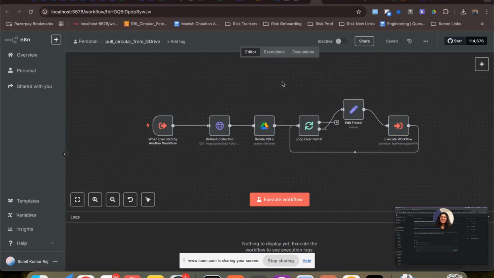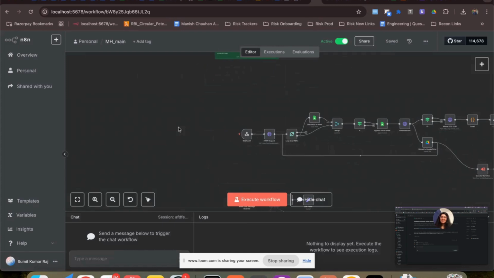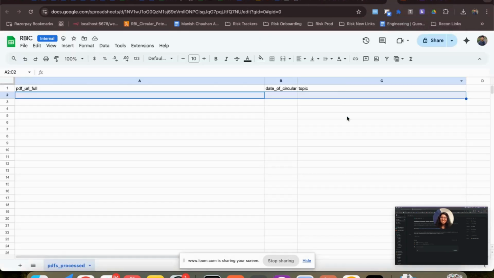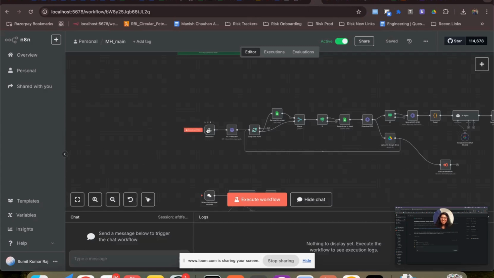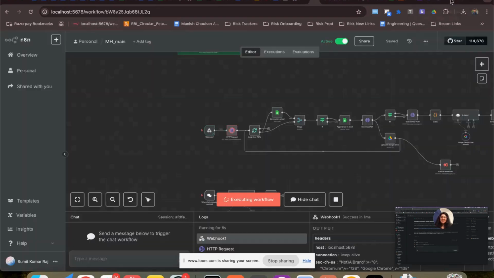So if I could show you, let me go to my main workflow. Yeah, so this is my workflow, right? And just to set the context for you, I'm using this Google Sheet as a database to see what all PDFs or circulars I've already scraped or, say, downloaded and put into my Google Drive, right? This is my Google Drive folder. So I'll go here, I'll start this workflow. So it's waiting for a trigger event. So I'll trigger this webhook. Workflow was started.